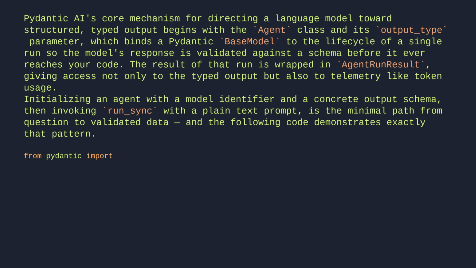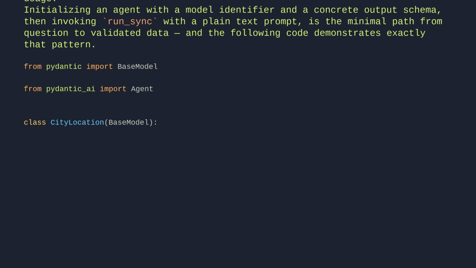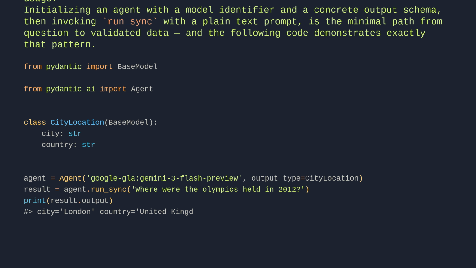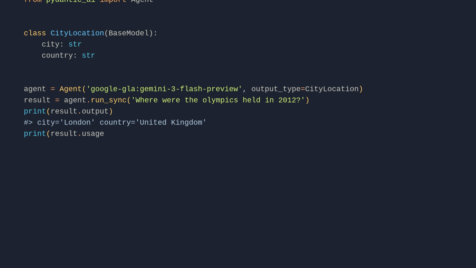From pydantic import BaseModel. From pydantic_ai import Agent. Class CityLocation(BaseModel): city: str, country: str. agent = Agent('google-gla:gemini-3-flash-preview', output_type=CityLocation). result = agent.run_sync('Where were the Olympics held in 2012?'). print(result.output) gives city='London' country='United Kingdom'. print(result.usage()) gives RunUsage(input_tokens=57, output_tokens=8, requests=1).